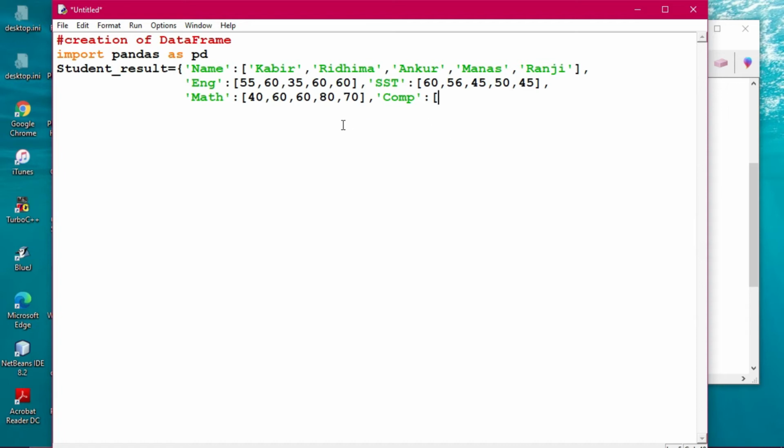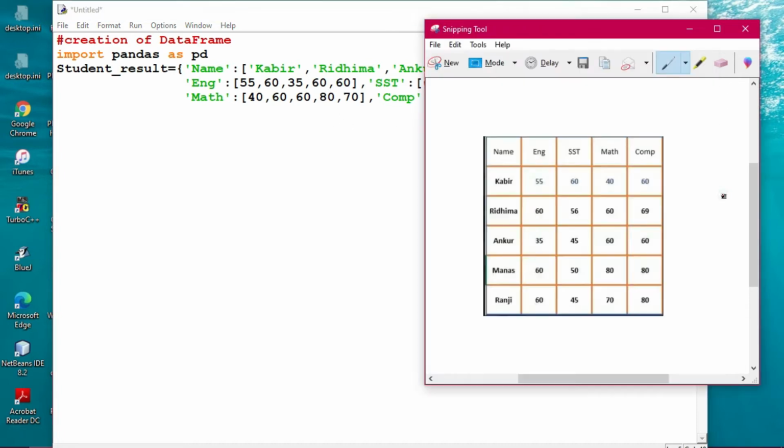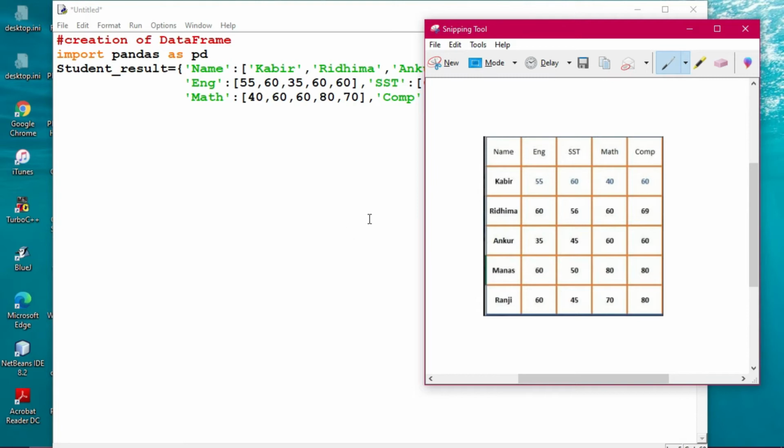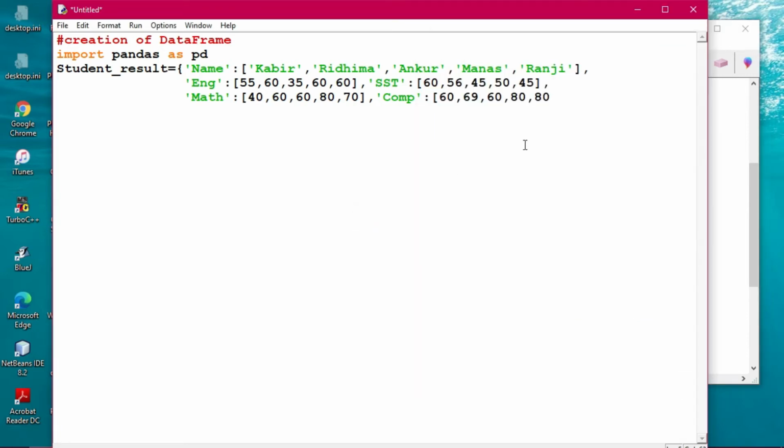Okay, 40, 60, 60, 80, 70 has been created, and on the computer we are creating 60, 69, 60, 80. 60, 69, and then 60, and then 80. And comma, the last one is 80. This has been created. Now, whenever you complete a dictionary, it has to be closed with a curly brace. Okay, the dictionary is over.